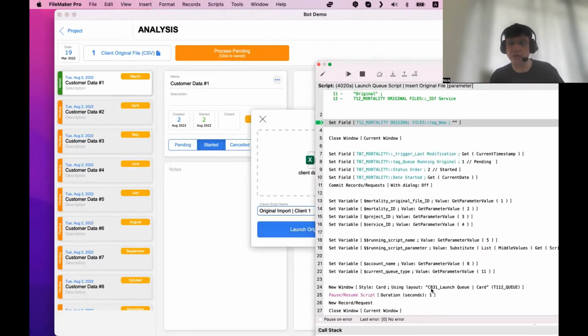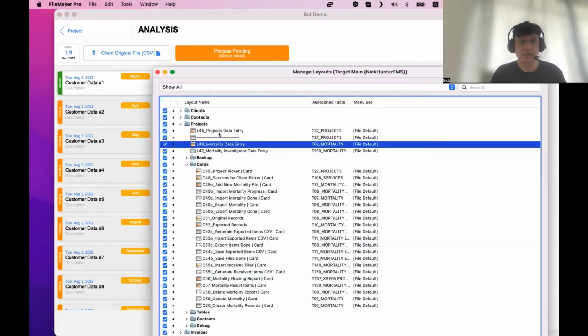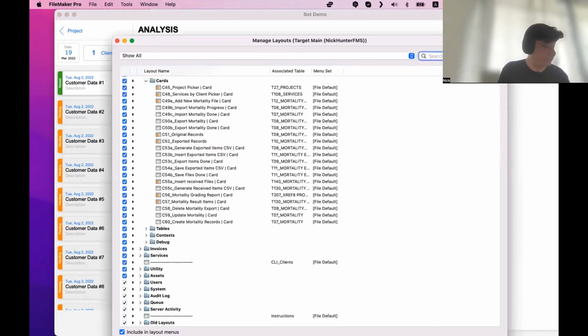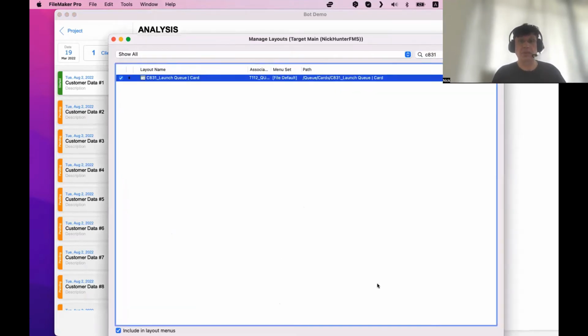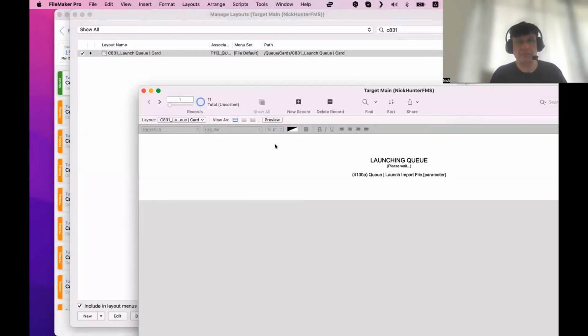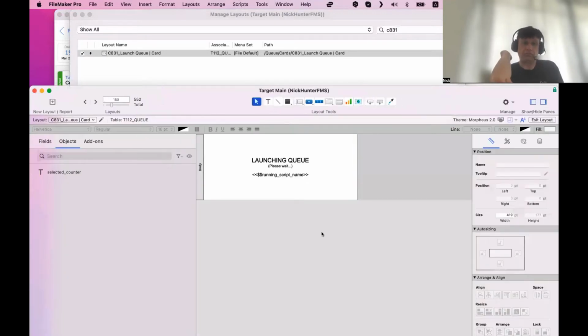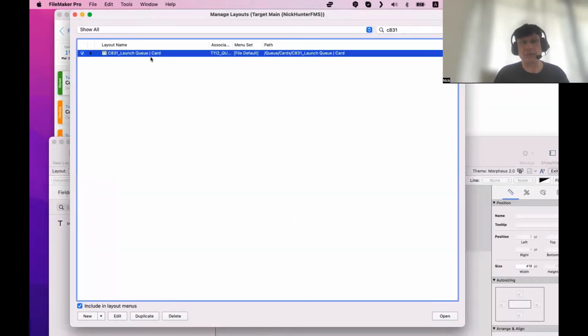I'm launching the window C831. Okay, so I'm on C831. So this is the window. It's a mere layout with text on it and with this global variable, to show the name of the current script I'm using. So pretty much what I'm doing here, I'm doing this.